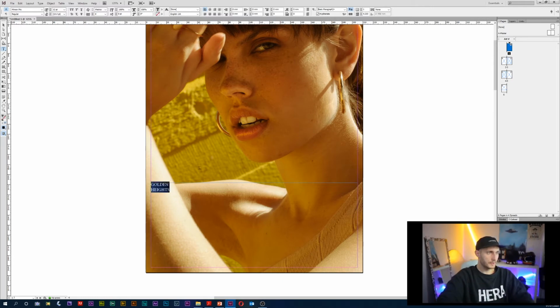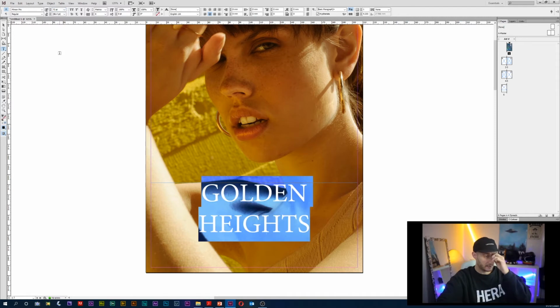Golden Heights here, and I want to bring it out a bit. So what we're going to do now is put it in the center. If you guys have ever used Word, and obviously you did, the process is pretty much the same. It makes it super easy. You can make it slightly bigger.